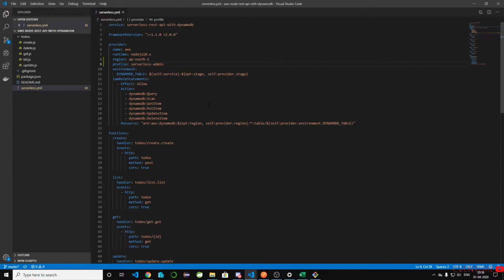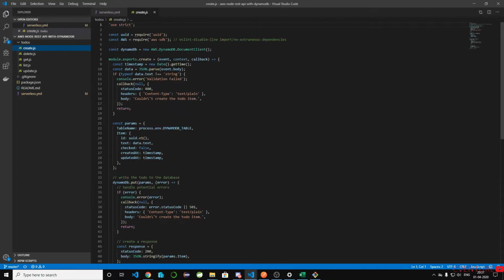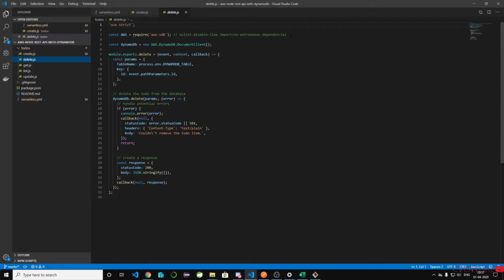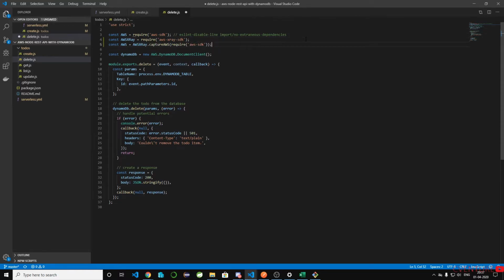And if you go to the API files, one second. Yeah, we need to include a few libraries. Yeah, the AWS X-Ray SDK to trace all those calls. Yeah, we'll just include it in all those files. We'll just comment out the earlier one.